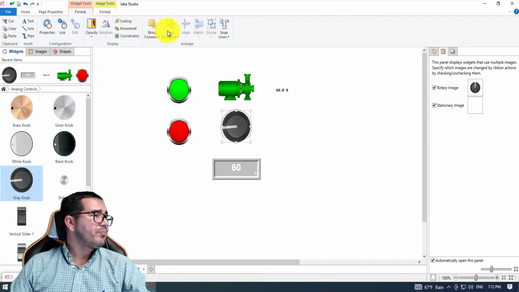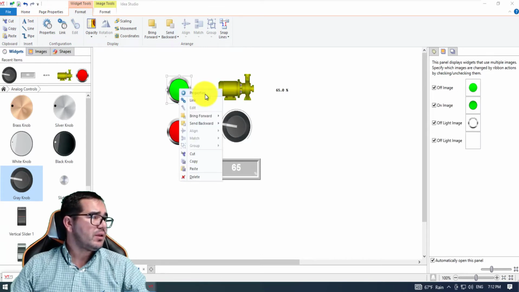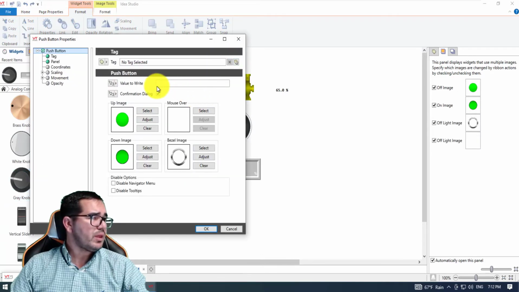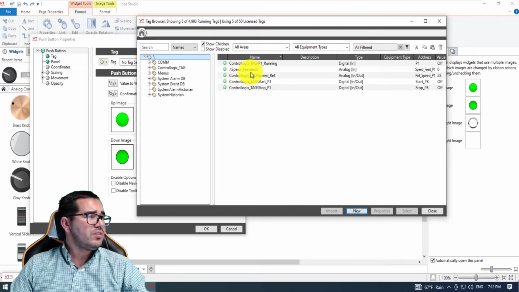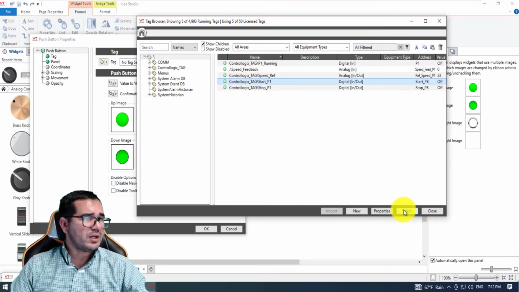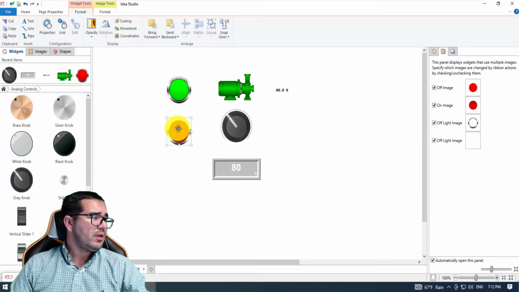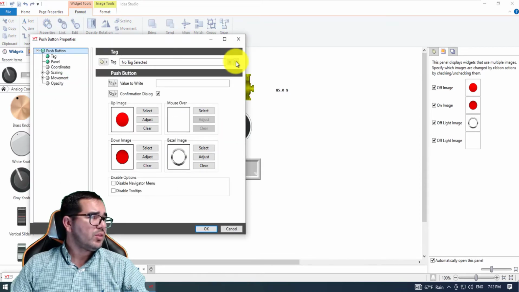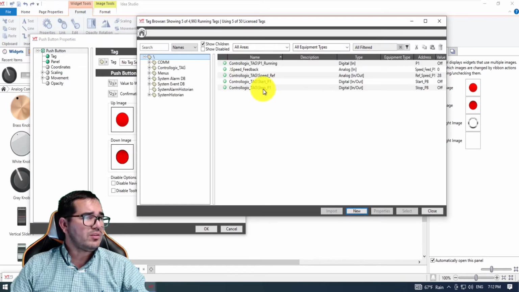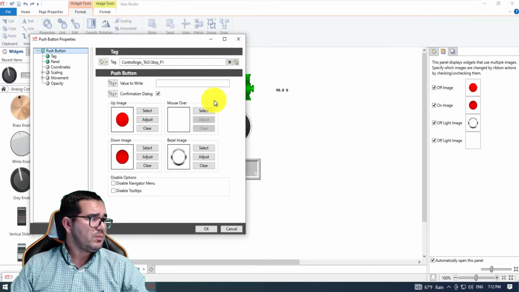And okay, let's go here to properties, and I will not do that confirmation dialog. So let me put the tag here. This is the start push button. So I'm going to put a start push button over here, and when I press start, it goes to 1. Let me go here, okay. And this goes to another tag, the tag that we created, the stop push button. So let me select this and put 1 here, and not confirmation dialog, and click OK.